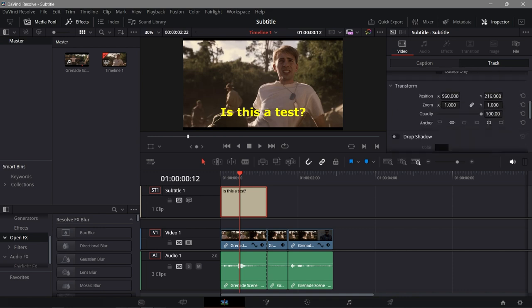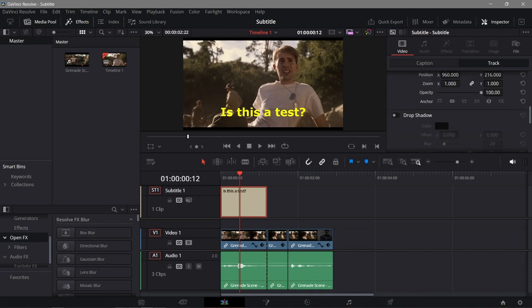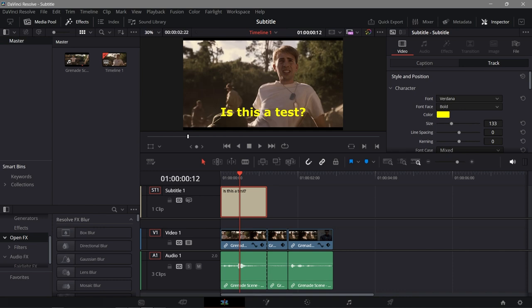After doing so, you have different options here such as transform, drop shadow, background, subtitle settings. You can just choose to apply which one is necessary.